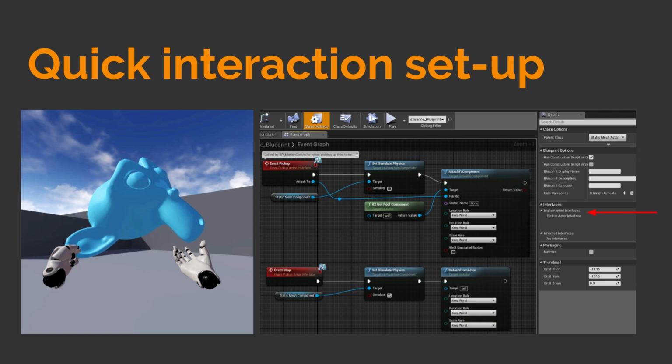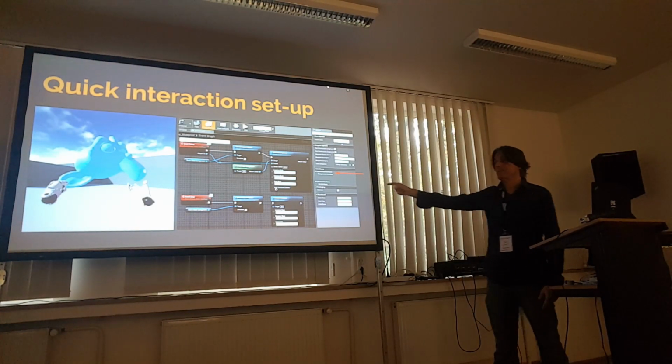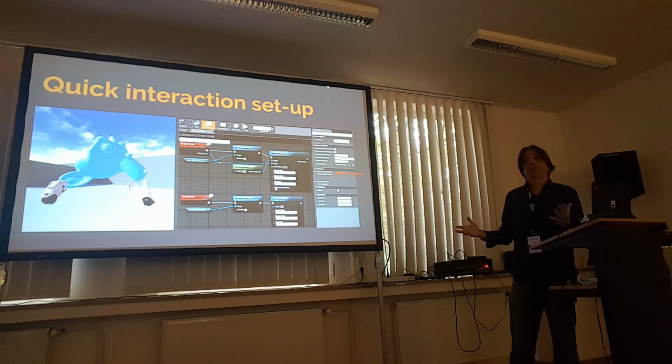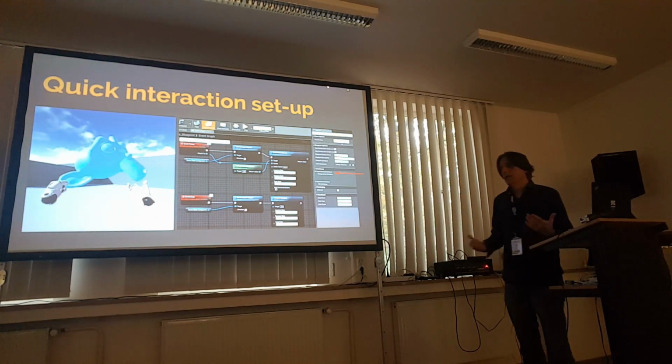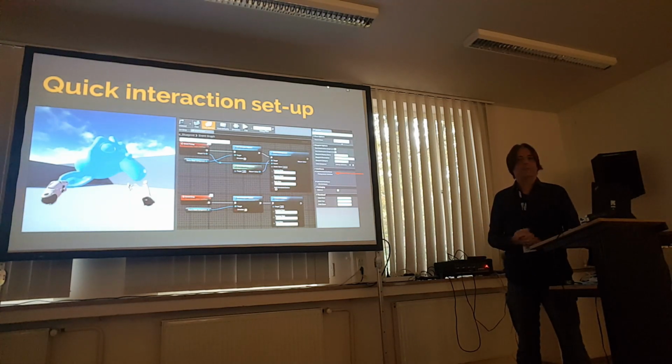Then I added the blueprint interface under interfaces, and then copied and pasted the blueprints from some of the interactive cubes in there, and then immediately the imported FBX, which is the Suzanne head from Blender, becomes interactive. You can grab it, you can throw it, the physics are enabled. So basically you can create an interactive scene with imported assets in no time, just within a few minutes. So it's super quick and easy using the VR template.